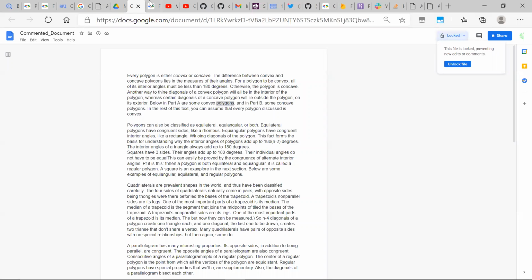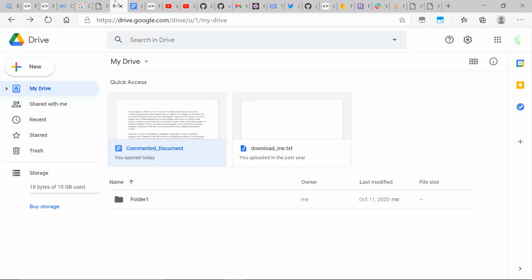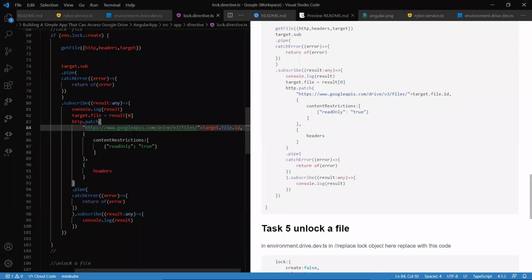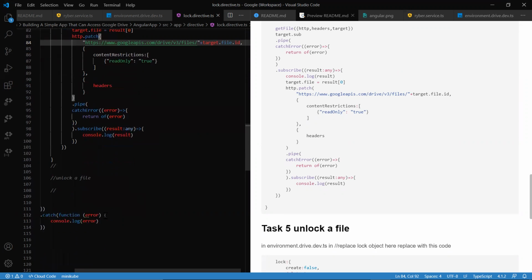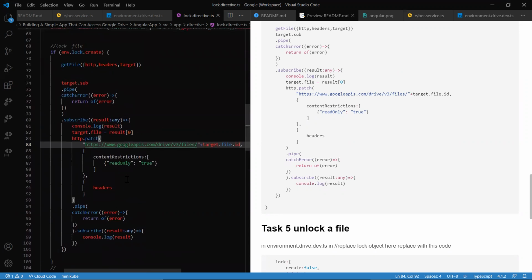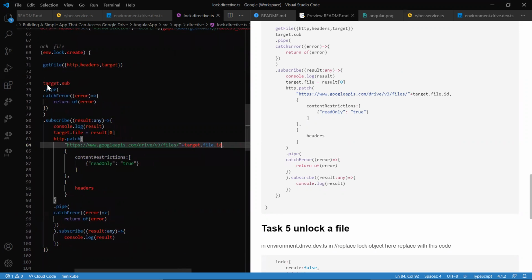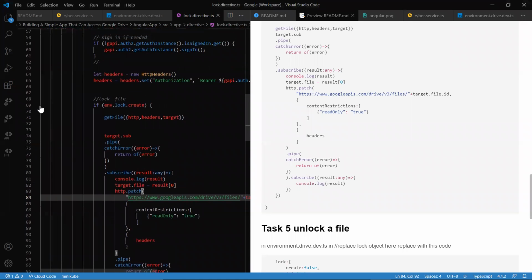But if we're the end user, we're able to unlock the file. However, if someone's sharing it with us, I'd love to demonstrate that, but I think you could also demonstrate that. I think you could also extend it with the rest of the modules. So this is how we go ahead and lock a file: we make a patch request with this body object, as you can see here.